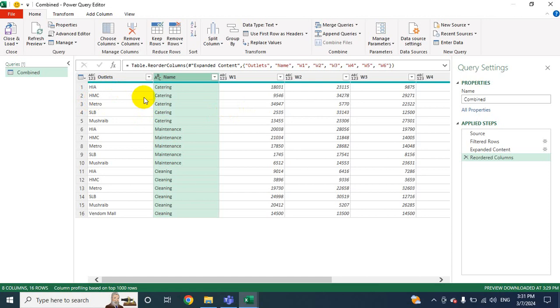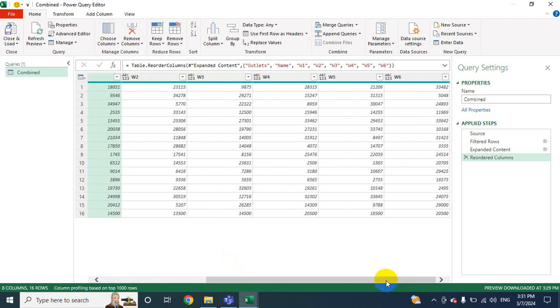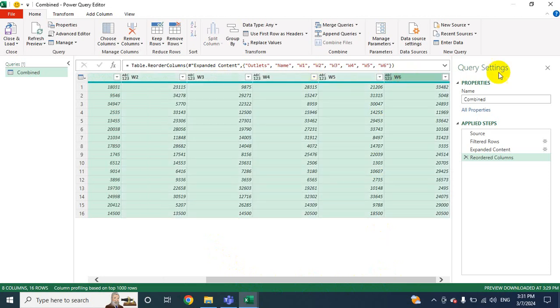Which columns do I want to unpivot? Only week and revenue, right? If I don't remove the service name here, then this is also unpivoted. So I want to select from here, W1. I scroll to the right-hand side. You see the last column? Hold the Shift key, then I click W6. So all my columns are selected, right?